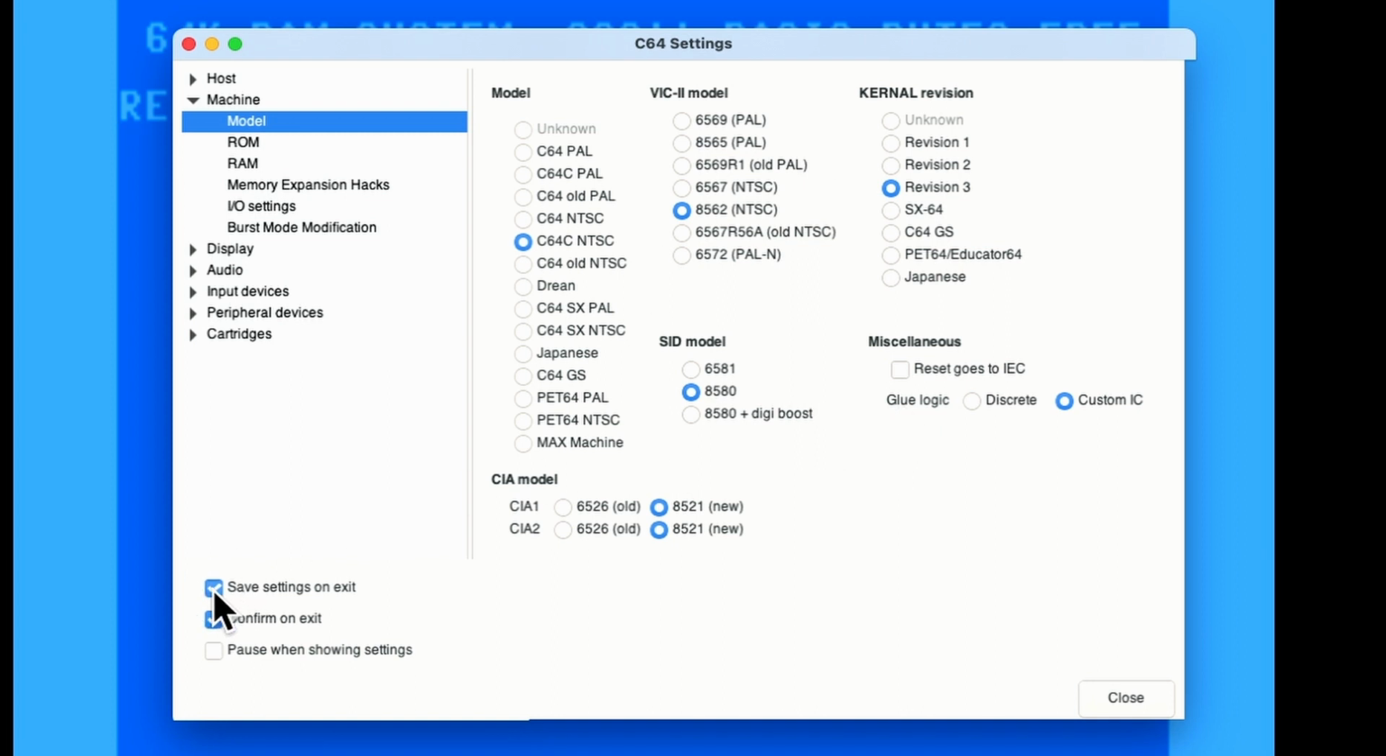So make sure that you have your save settings on exit selected, because what's going to happen is if Vice crashes or you close it before you have completed the setup process, none of those settings will be saved and you will have to redo everything. We don't want to do that.